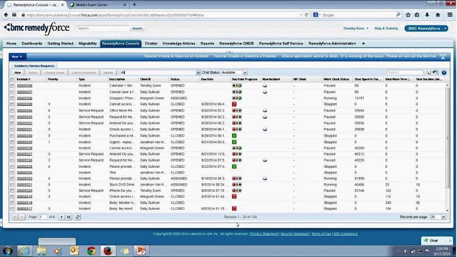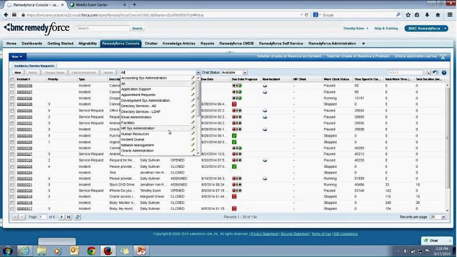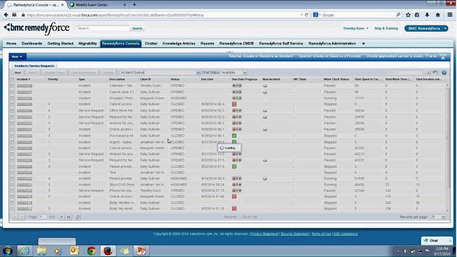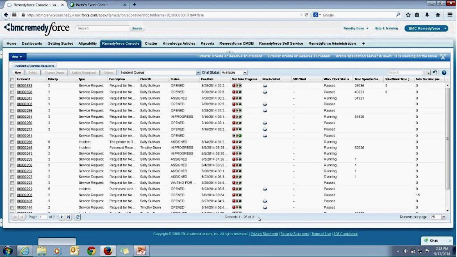In the old days, you would only know how many you had per page, and then you would see how many pages you had. So I'd have to keep going to the end and figure out the count. Now, no matter which page I'm on, I can see the total number of tickets I have. I go back to Incident Queue. You see that number updated to 31. I only have 31 tickets sitting in the incident queue. Very helpful.